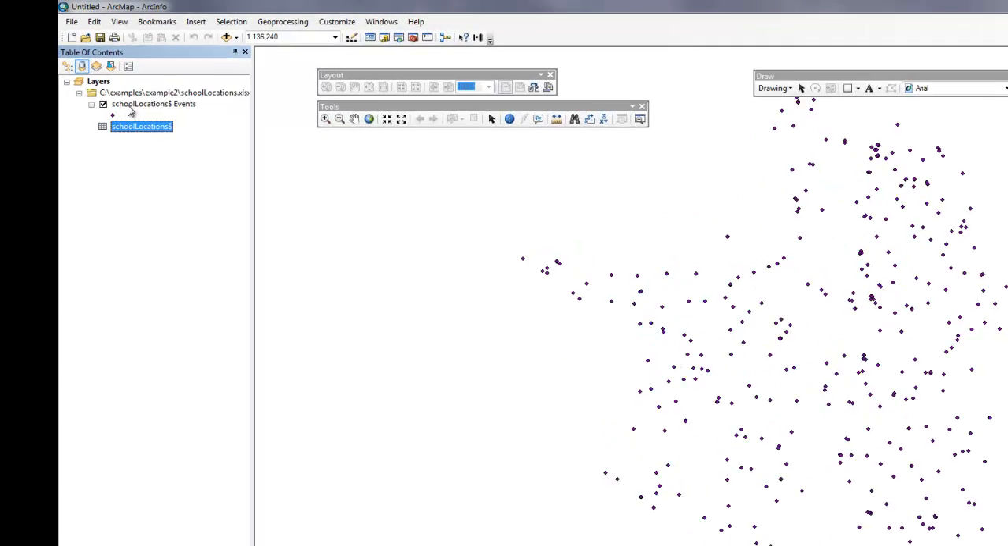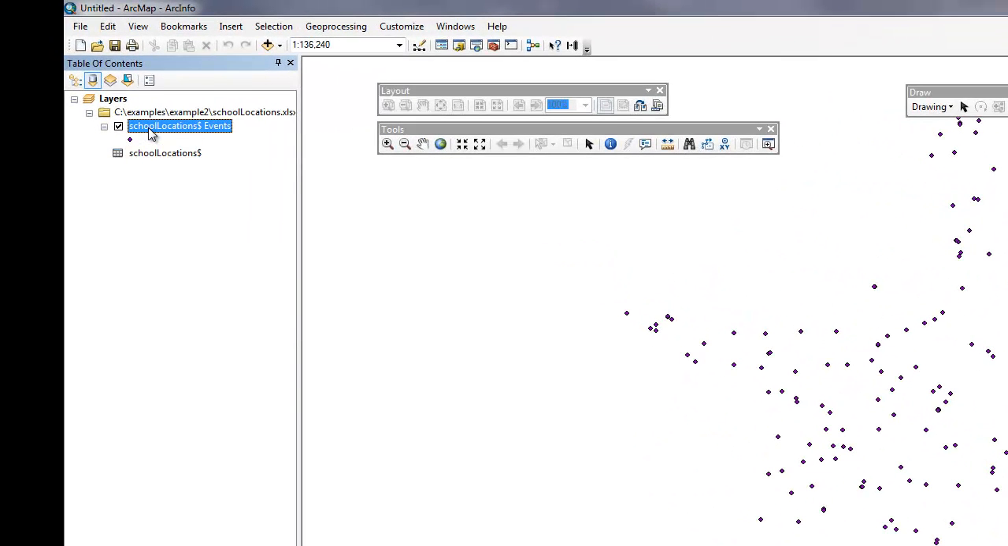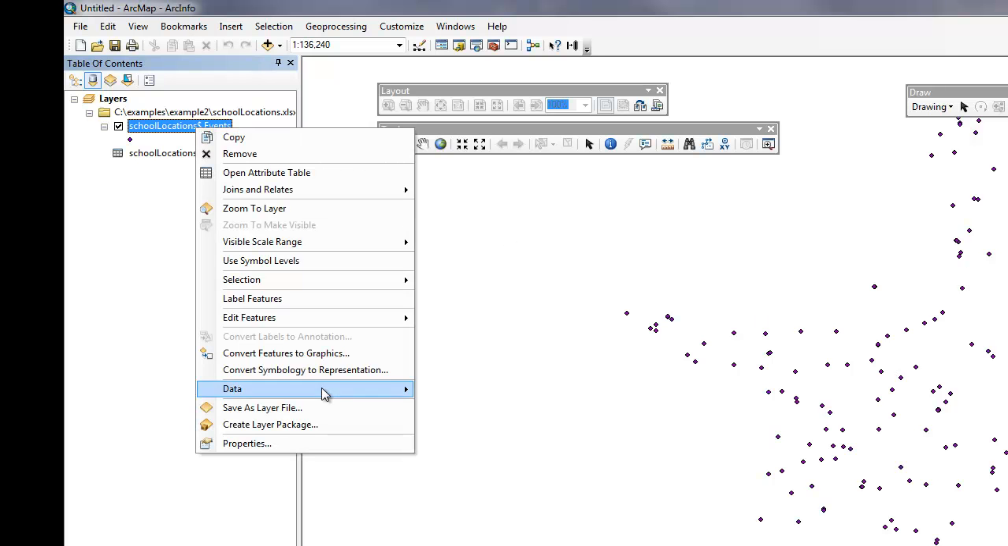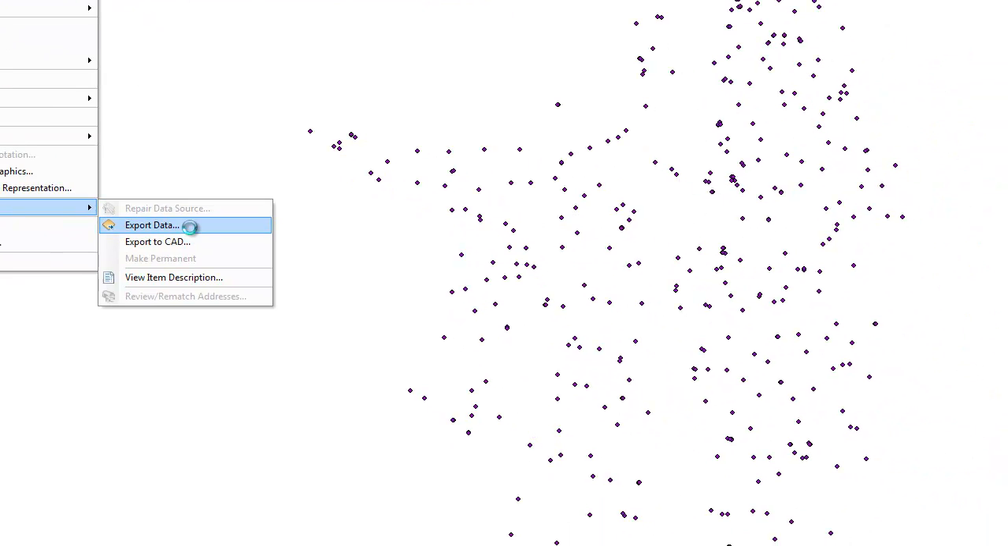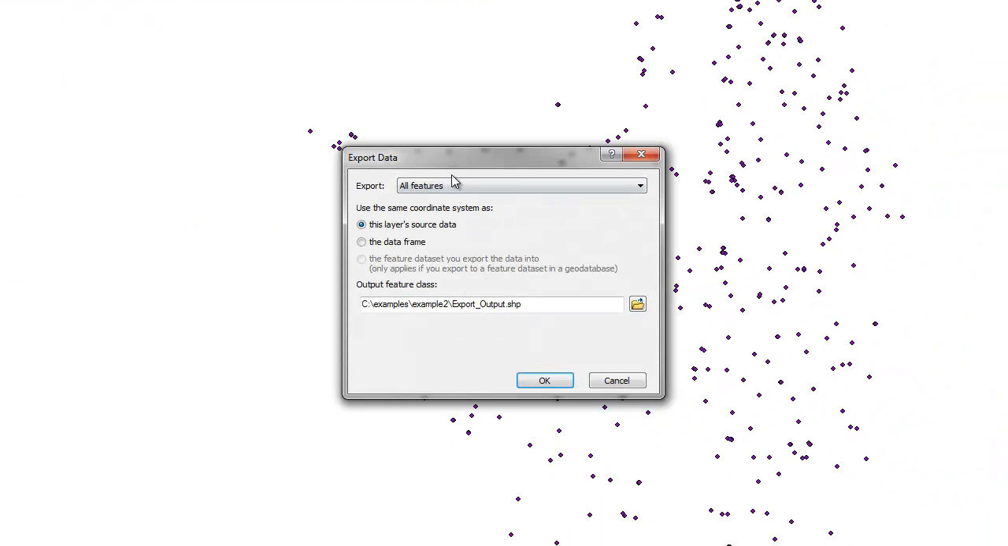If we look up here, now we have an event layer or event theme. It's not yet considered a spatial data layer such as a shapefile or a feature class. In order to make that a shapefile or a feature class, we need to right click on that event theme, come down to Data, and export our data into a shapefile or into a geodatabase.